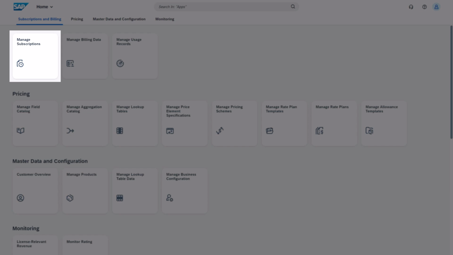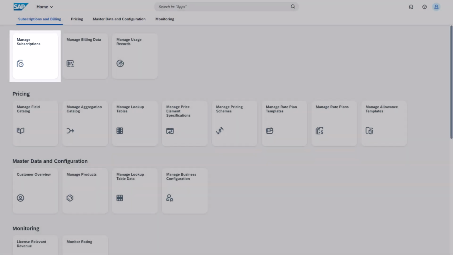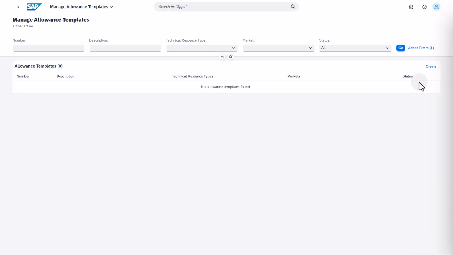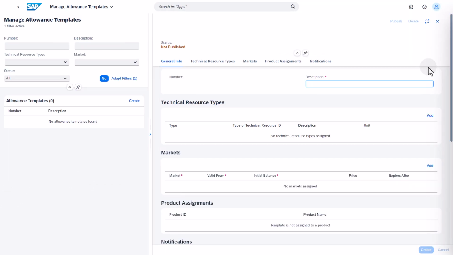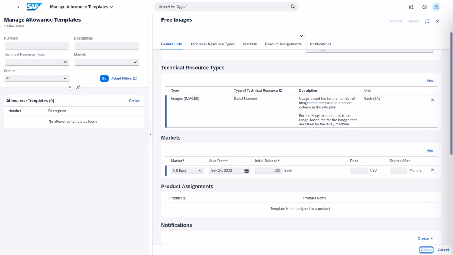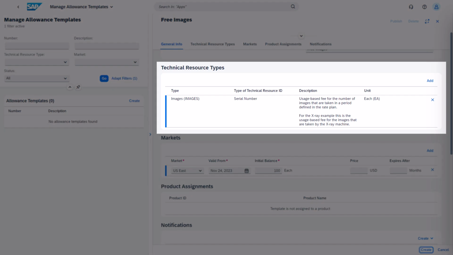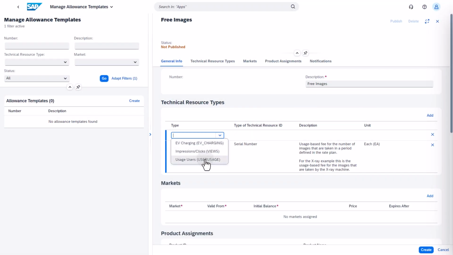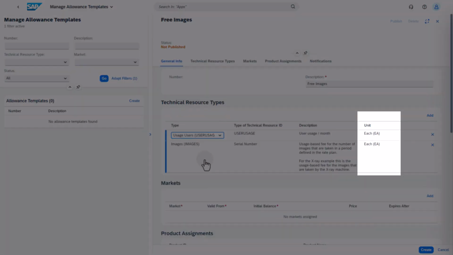The third step can be either automated or manual. We'll show you both options. Allowance templates define the default values of the resulting allowances. In our case, we want to predefine the valid technical resource type and the initial balance by market. If you add more than one technical resource type, they must have the same unit.